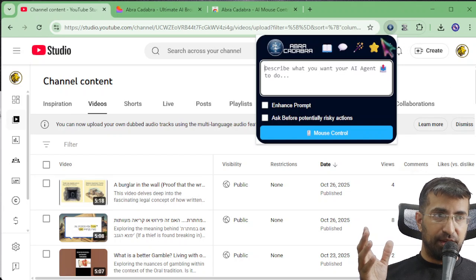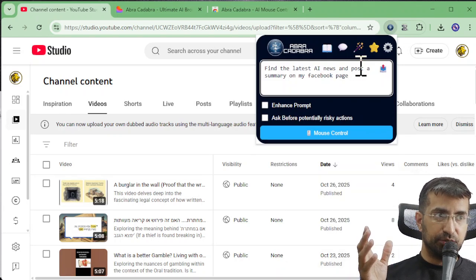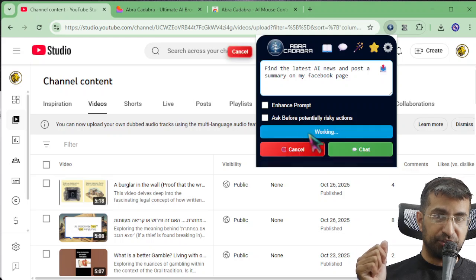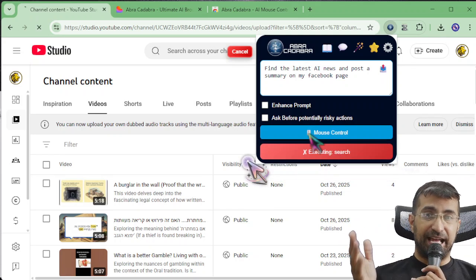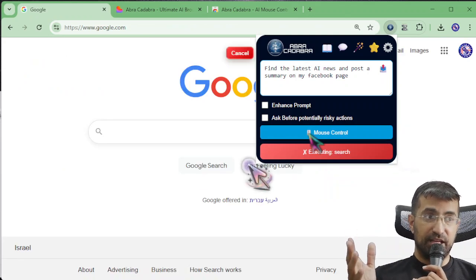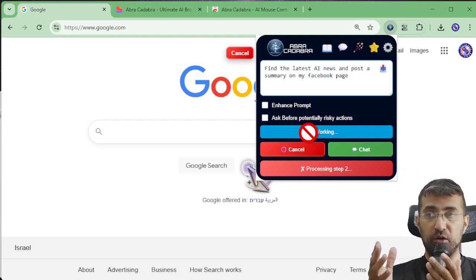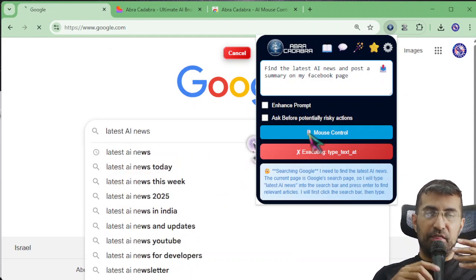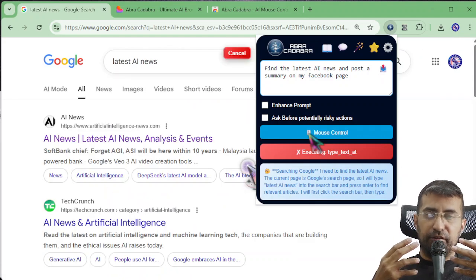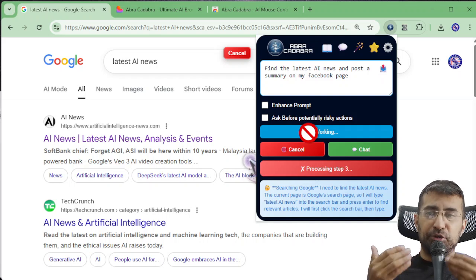I'm going to click on Abra Cadabra, go to my saved prompts, post the latest AI news, and post a summary on my Facebook page. Now watch this freaking magic. This is exactly the same as Atlas that OpenAI just released. The only difference is that this works in Google Chrome, and it's tailored to make things more automated. So it gives you the ability to set it up in advance so that it will know what you want without you having to chat away.